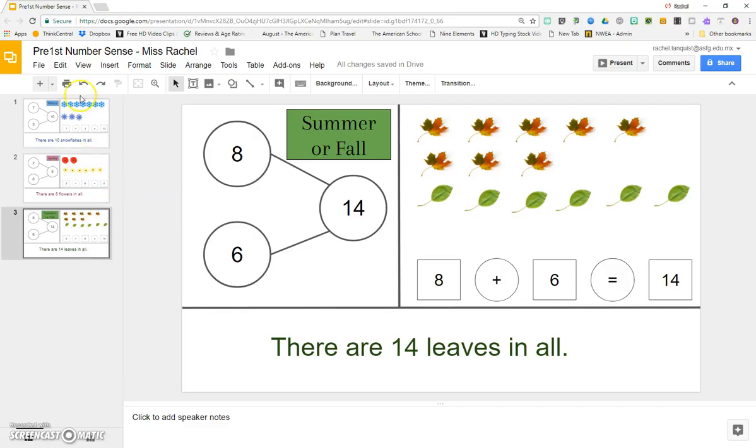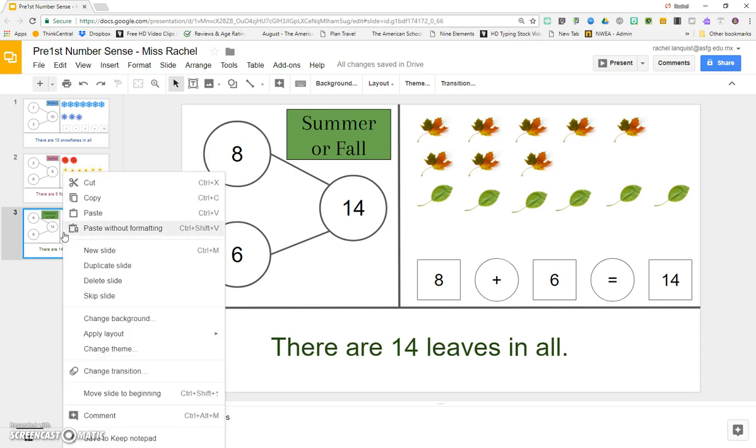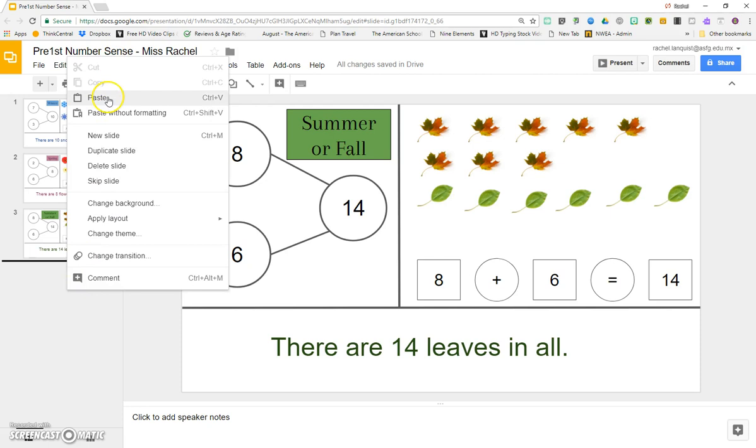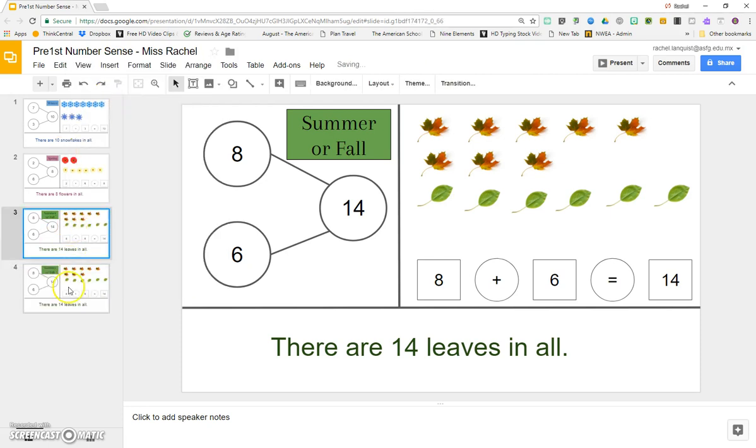Now if you've gotten here and you're all finished, you can make one more slide for a season. So in order to make a new slide, we're going to click on the last slide. You're going to right click with your mouse like we did with the image, and we're going to say copy. Then we're going to click underneath slide 3, right click and click paste. Now notice these 2 are the same, but I want to go to 4.